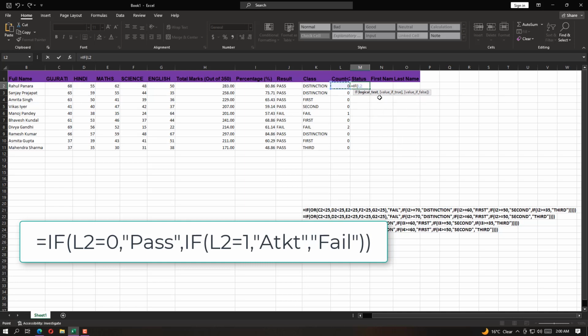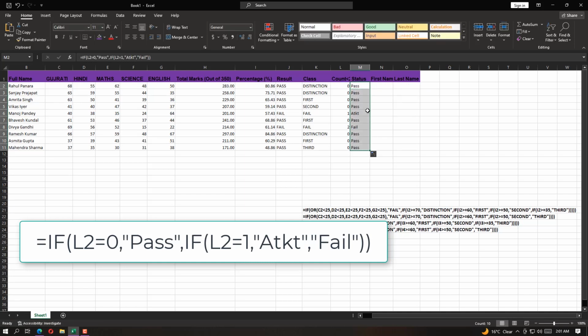First, check if count less than 25 column value is equal to 0, then return value for true as pass, and for false check if the value is equal to 1, then return value for true as ATKT, otherwise return value for false as fail. Use the fill option for the rest of the rows in the column.